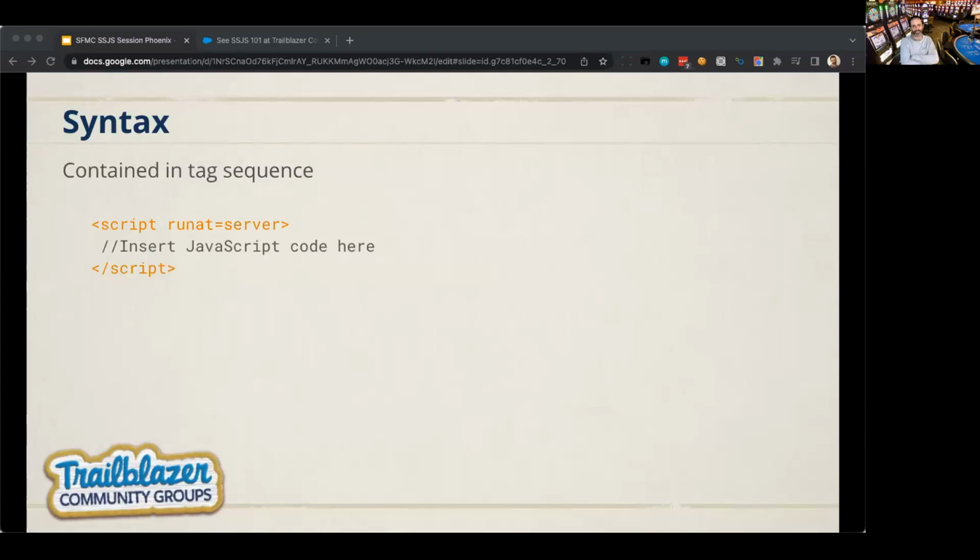So let's now go and take a look at the required server-side JavaScript syntax. Server-side JavaScript code is contained within HTML script tags that you probably see on the client side if you've ever looked at the source of an HTML page, but the difference here is it has an additional runat server attribute. So this is the attribute in its simplest form.